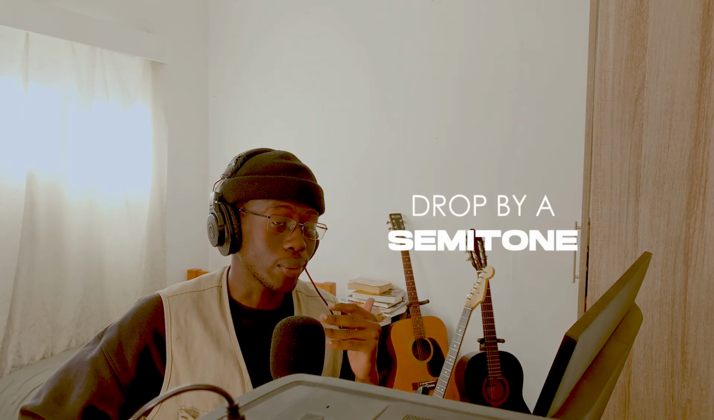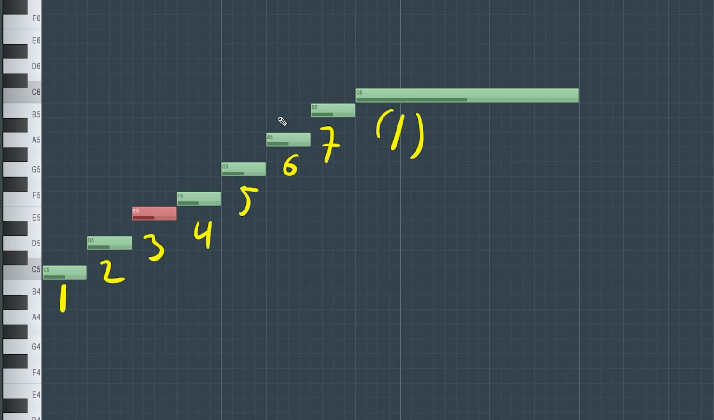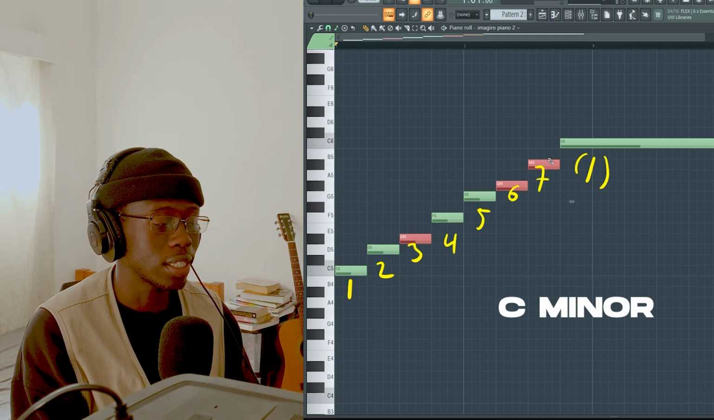To get our minor scale, what we need to do is to just change a couple of notes in this major scale and just drop them down by a semitone. And those notes are note number 3, note number 6, and note number 7. So when I take them down by a semitone, this C major scale becomes a C minor scale. And it sounds like this now.